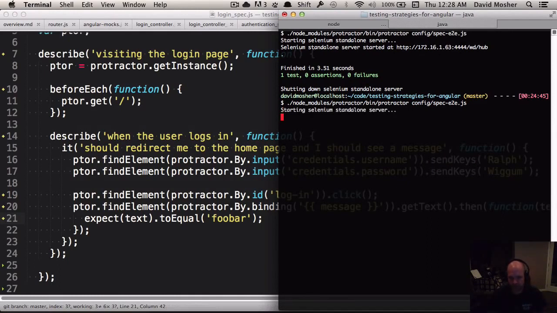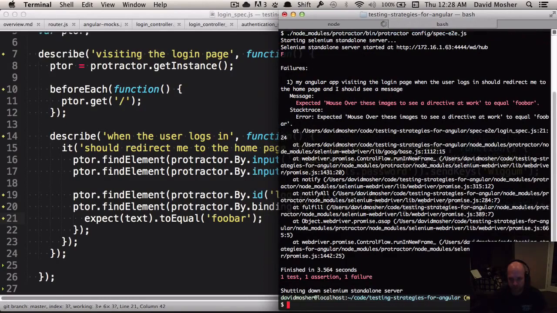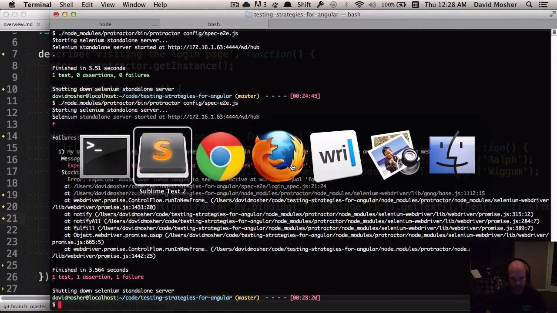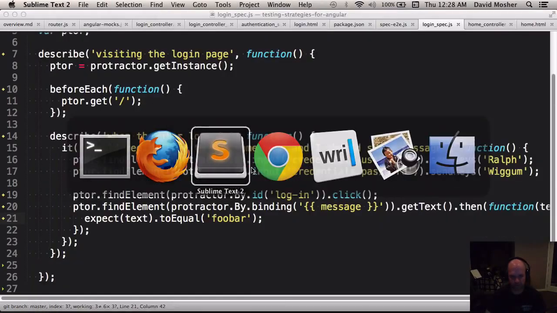And after this run, I'll show you one of the techniques that you can use, if you're going to be running these tests frequently, to avoid having to wait for this spin up time. So there we go. We got a failure, and it gives you a nice stack trace and a message here. So my Angular app visiting the login page when the user logs in should redirect me to the home page, and I should see a message. That's all of those strings of the describes and its stuck together in the output from Protractor, and we get a message that says, expected, "Mousing over these images to see a directive at work" equals foobar. So obviously that's working. Let's grab that text and let's make it pass.